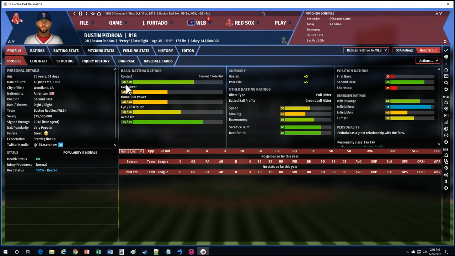Contact is basically a proxy for batting average. So the higher the contact rating, the higher the player's batting average. 50 is average. So the average major league hits .260. In our league, a guy who's a 50 will hit about .260, and I'll try to come up with some estimates to help you with this. But a 60 is probably a guy that hits about .280. That's right around what Pedroia hits.